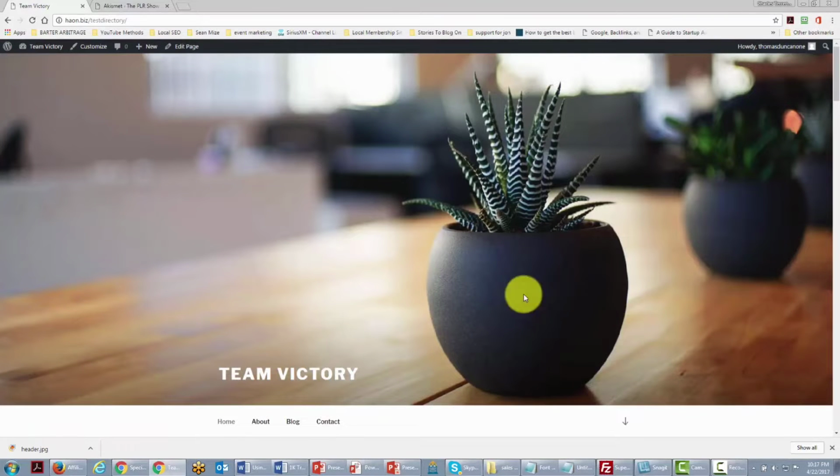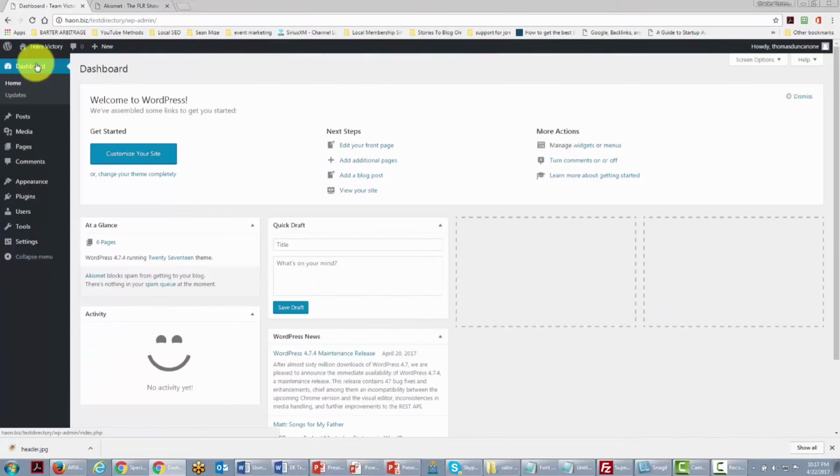We are now looking at the outside of our site, and what we're going to do is go back into the dashboard area. And the first thing we're going to do is change the menus. And we're going to do that by going to Appearance. And we're going to go to this link that says Menus.